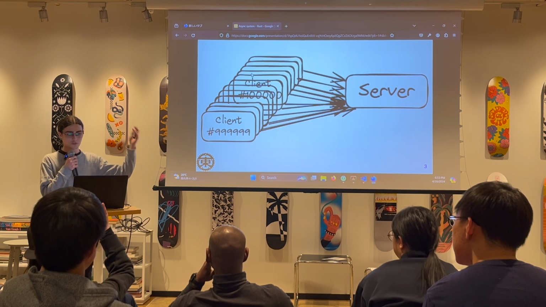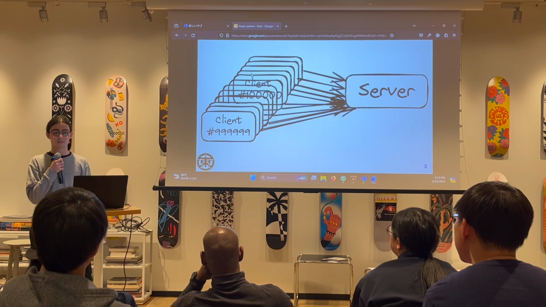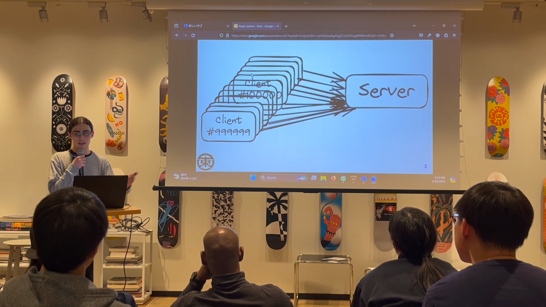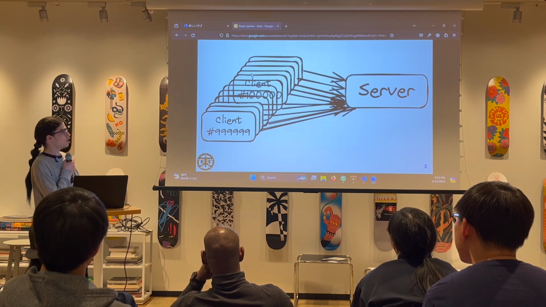Sure. So the async system is a tool that can help us build servers, web servers, microservices, and it can help us build servers that can handle billions of clients.